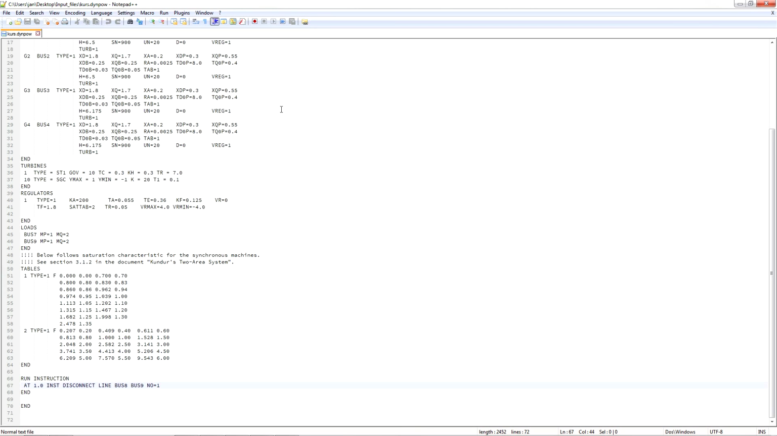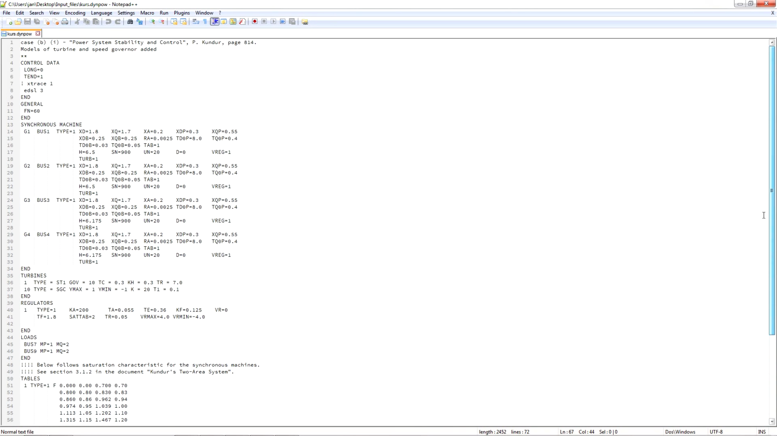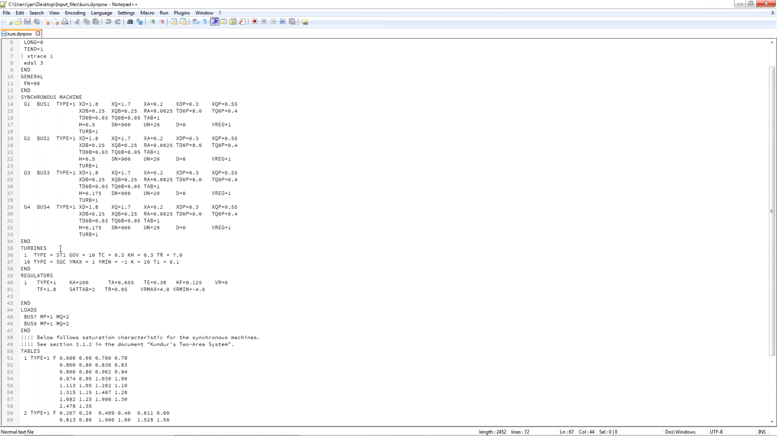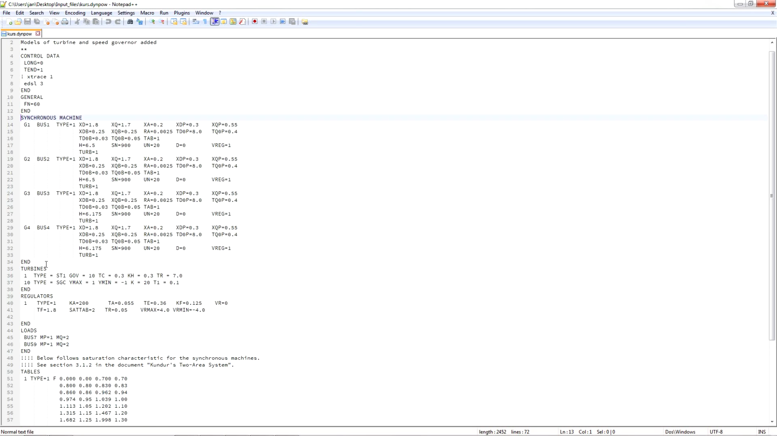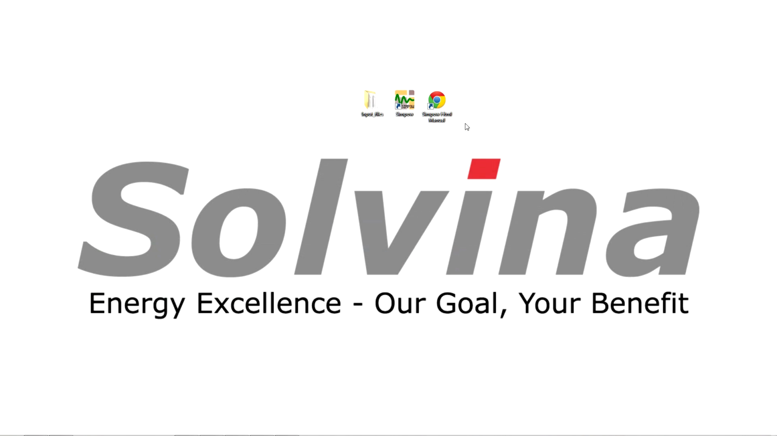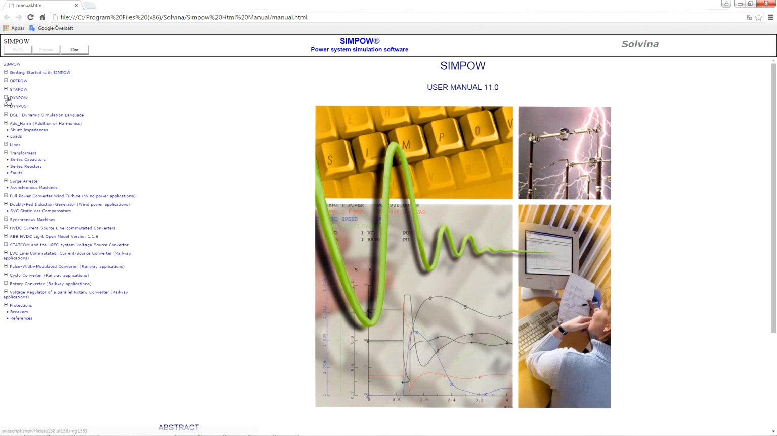First, we study the Dynpow data file and compare with the given network data. This is what a typical Dynpow input file looks like. For example, all the synchronous machines are modeled in this group. If we want to find out information about any parameter here, for example, XA, we open the manual, select Dynpow from the left side, then Data Groups, and find Synchronous Machines.